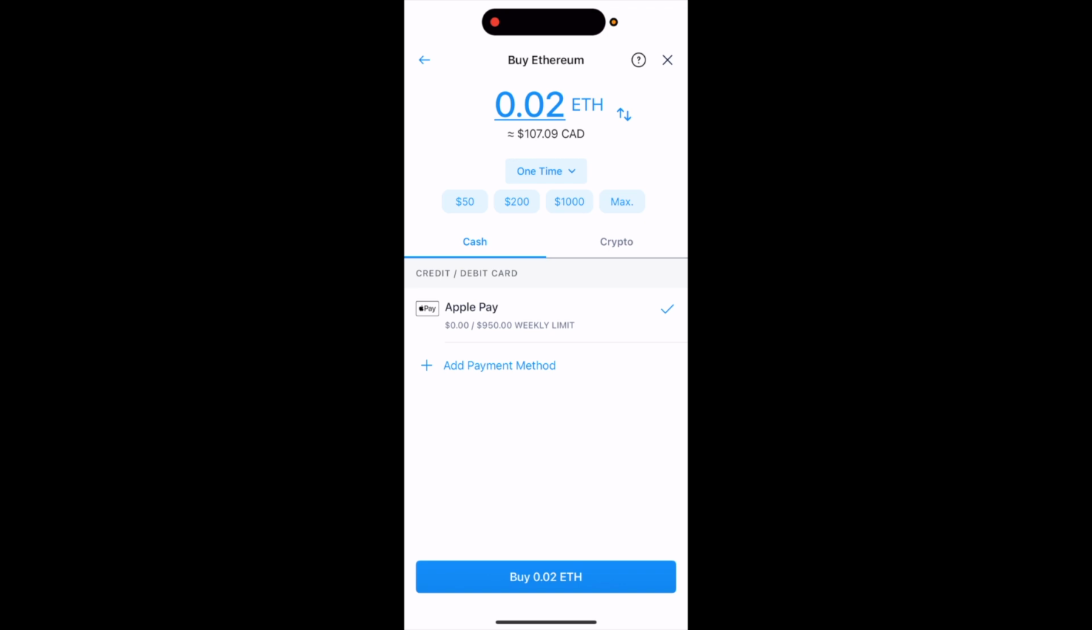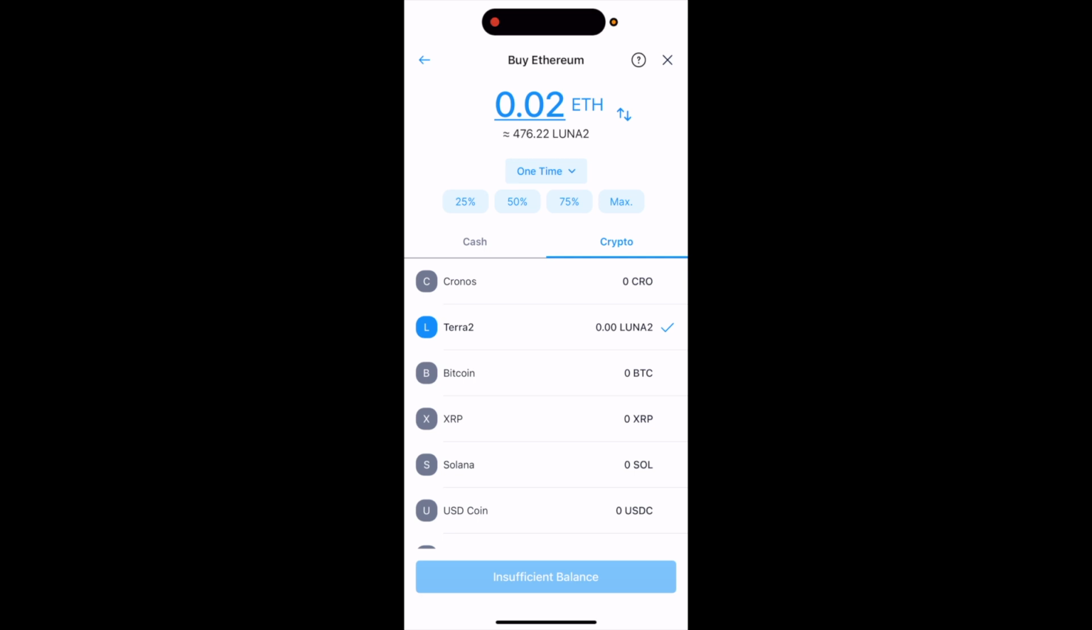So once you're on the Ethereum screen, make sure that cash is highlighted, which for me it is, but for example, if crypto is highlighted, you can then buy crypto with, or I guess buy Ethereum with different crypto. But because you want to use Apple Pay, make sure that cash is selected.